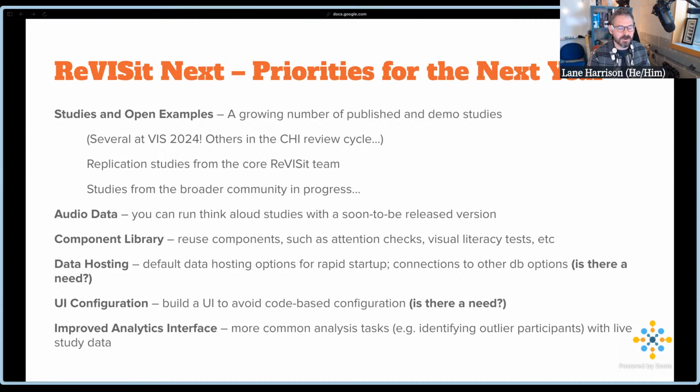Another is component libraries. If you run studies in your lab, you know that you're often going to develop your own, for instance, Likert scales, or you're going to use the same NASA TLX over and over and over again. In this case, we want to make that possible for reVISit by building out a component library explicitly that has some common things that you might want to do, things like attention checks, but also some modern tools from the visualization community, things like the visualization literacy assessment test, things that others might want to use.